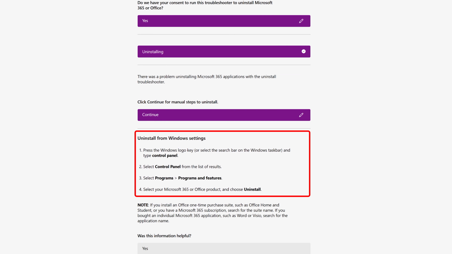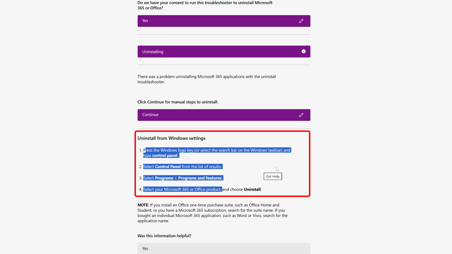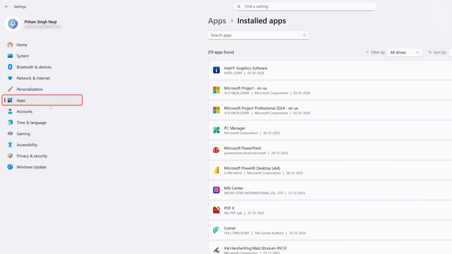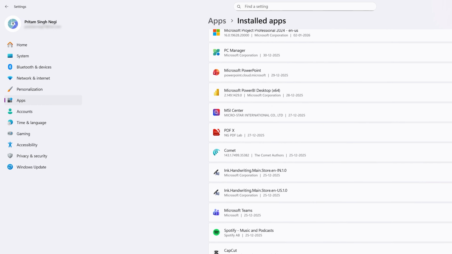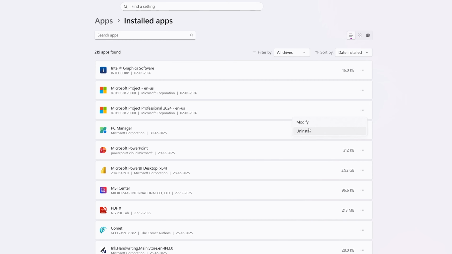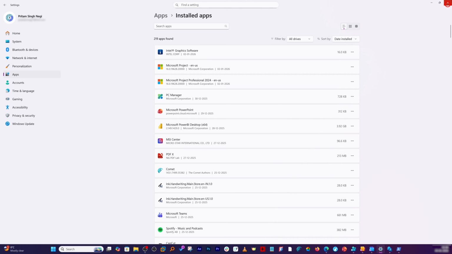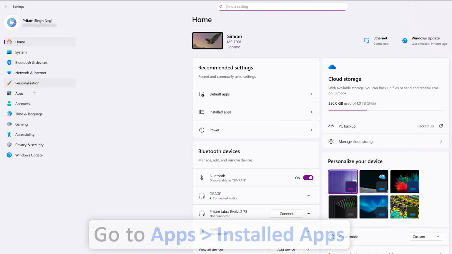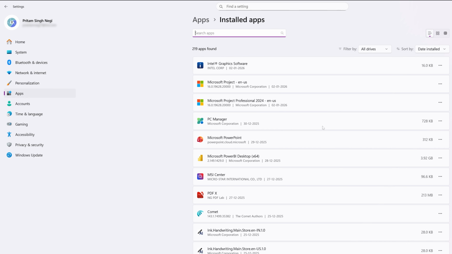And now it says uninstall from Windows settings. So now it is asking us to follow the standard steps, which is again, by visiting the Apps option here. Alright, now from here we can uninstall Microsoft Office. Now let me actually go back here and see if Microsoft Office exists, and here we go. Here we do not have it.